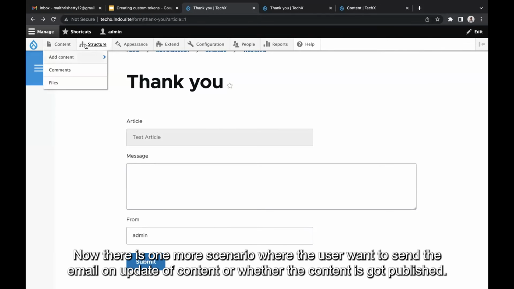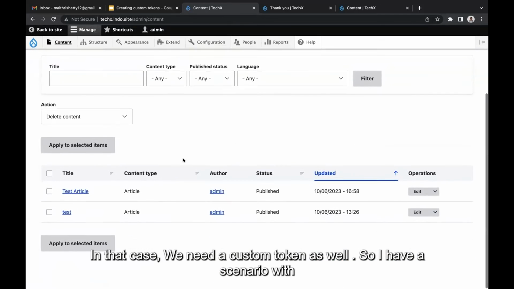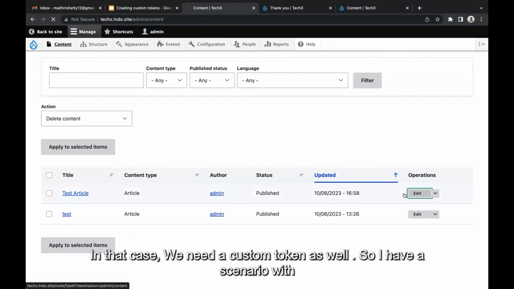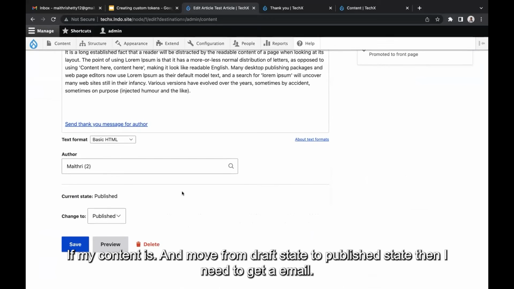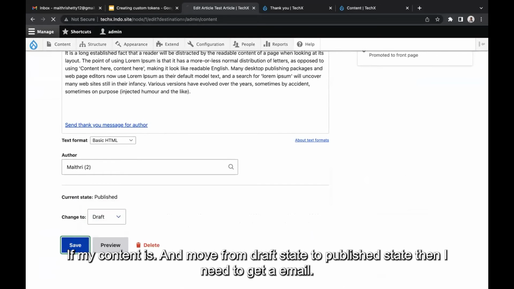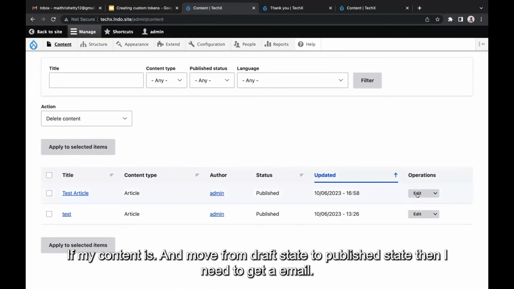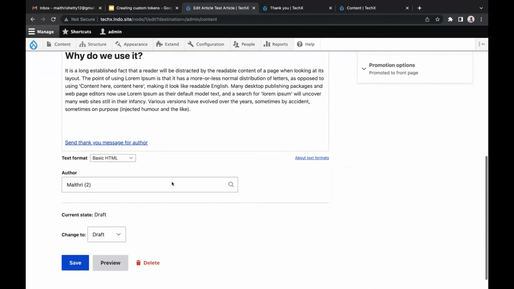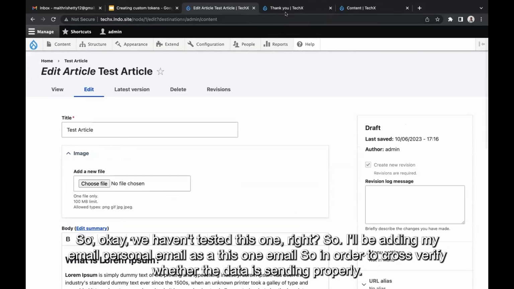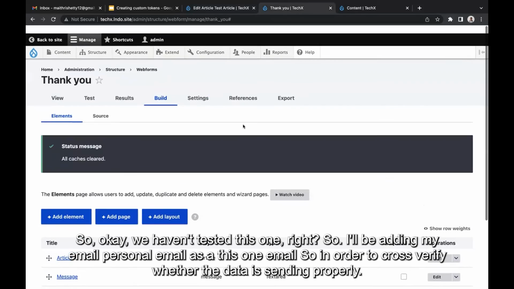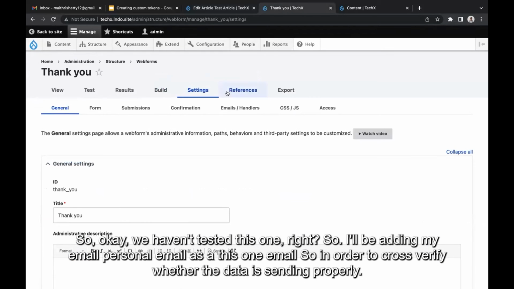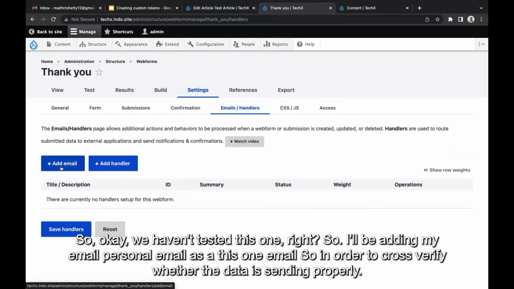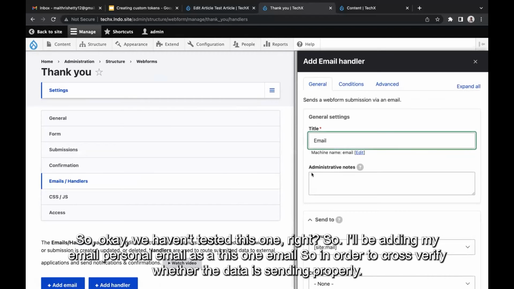Now there is one more scenario where the user wants to send an email on update of content, or when the content gets published. In that case, we need a custom token there as well. I have a scenario where if my content is moved from draft state to published state, then I need to get an email. We haven't tested this one, right? So I'll be adding my personal email as an email handler, in order to cross-verify whether the data is being sent properly.